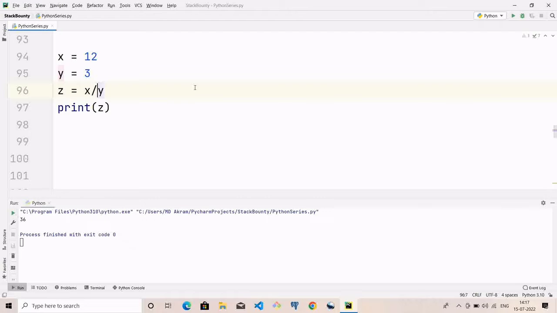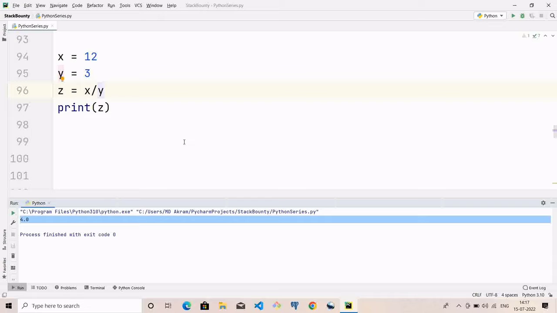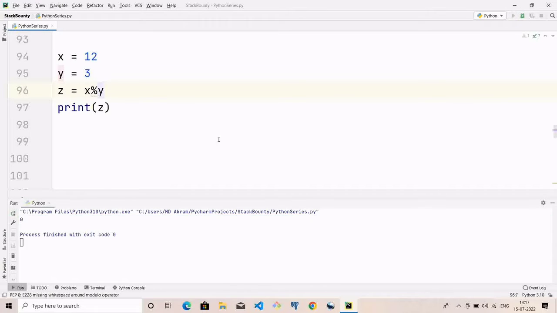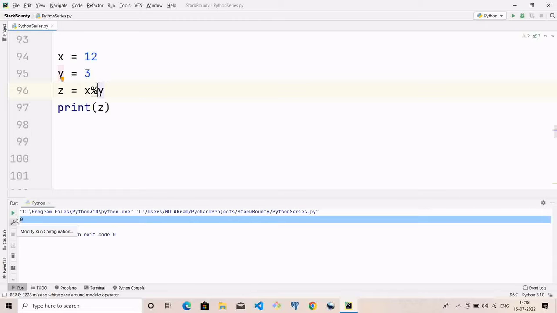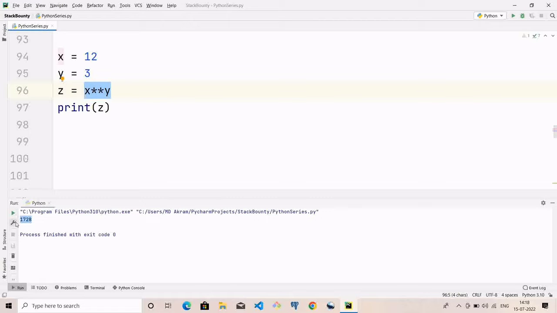In division, we use slash like this. As shown, the result is 4.0. In modulus, we use the percent sign, also called the modulo operator, like this. As shown, we are getting 0 as remainder. In exponent, we use asterisk 2 times, like this. It means 12 to the power 3. As shown, the result is 1728.